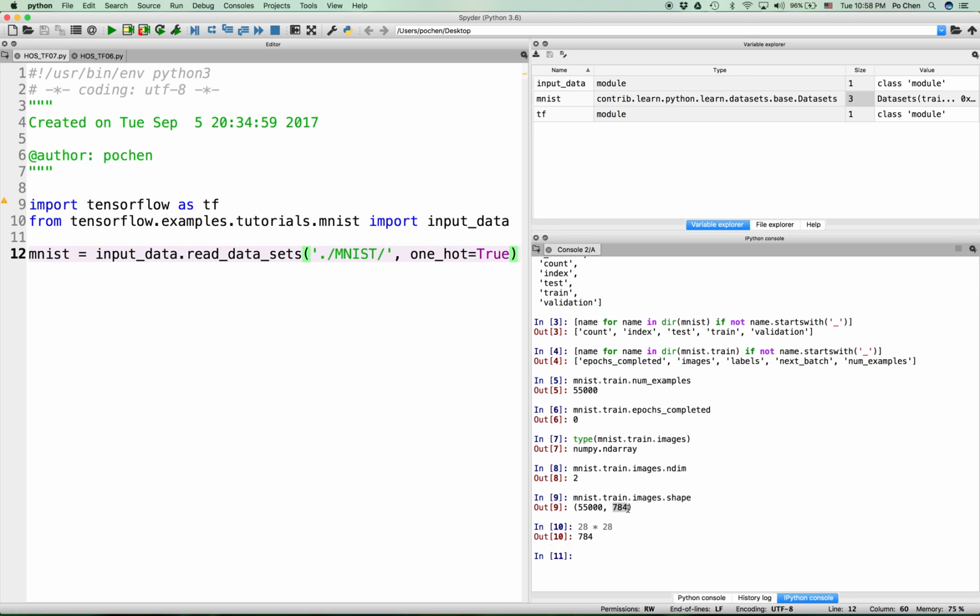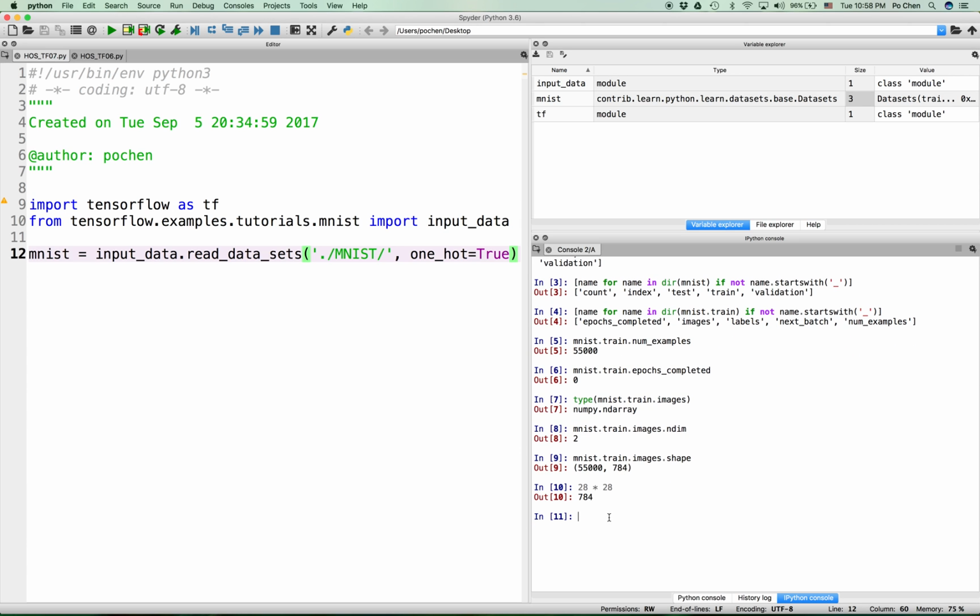So every image of a handwritten digit is a 28 by 28 pixel image, basically. We can also look at the total number of images in the testing dataset, which is not train but test.